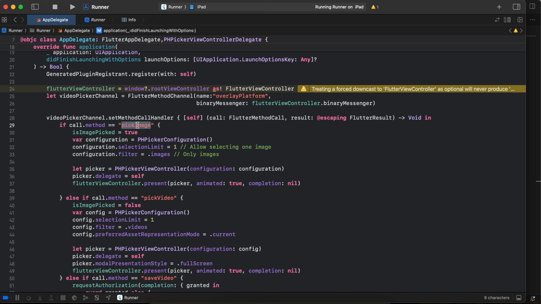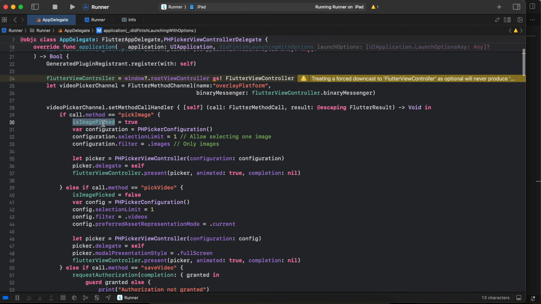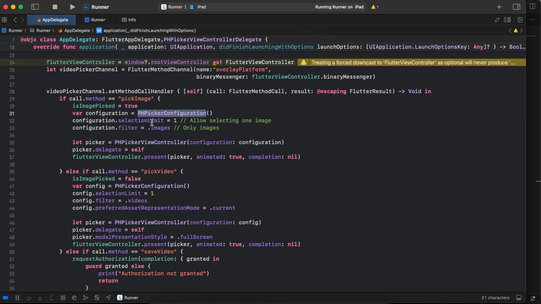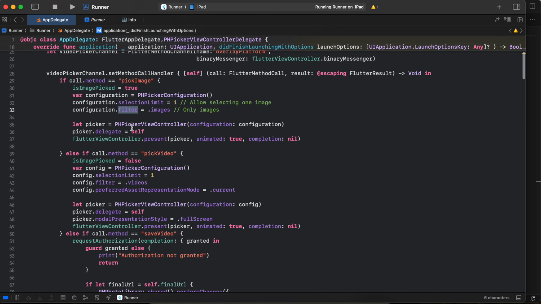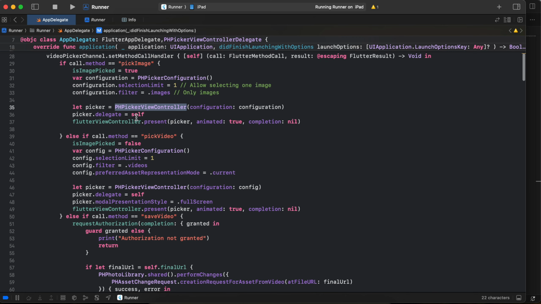So here you can see we had defined a method called pick image, right? So that's why here we are using the same string. We are turning the variable to true. Then here we create a PHPicker configuration. Selection limit is 1, filter by images. Here we do PHPickerViewController, passing our configuration, setting our delegate, and here we just do flutterViewController dot present, passing our picker. Animated is true, completion is nil.